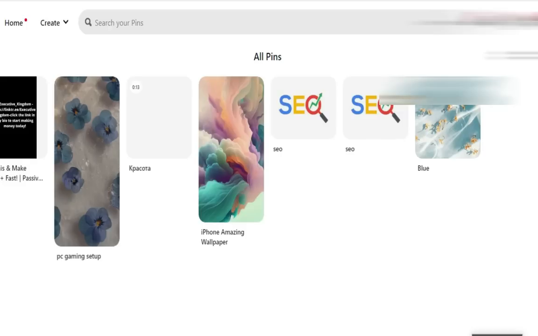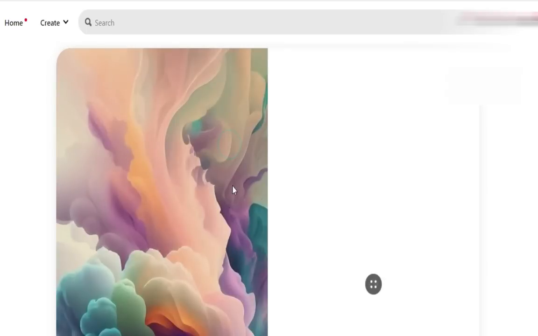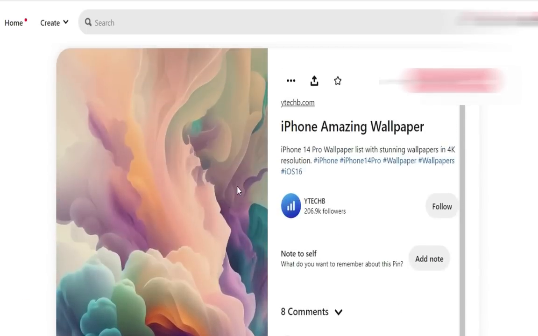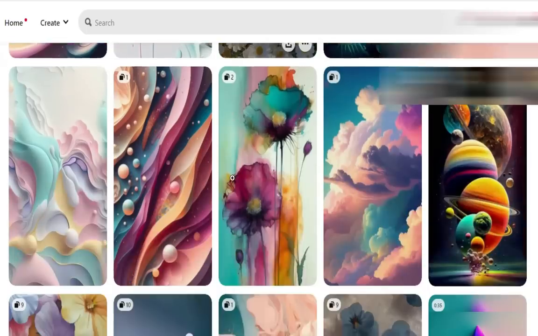Start pinning. With your account set up, you can now start pinning images and creating boards. Explore different categories. Search for specific topics, and save or pin images that you find interesting to your boards.